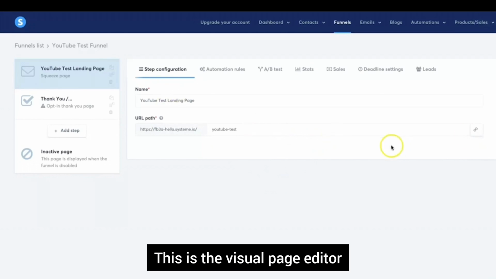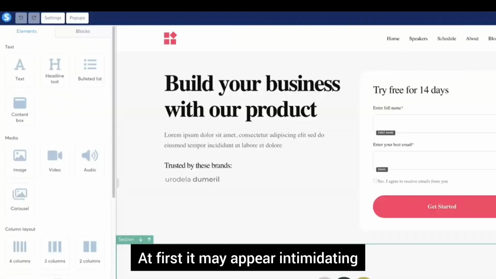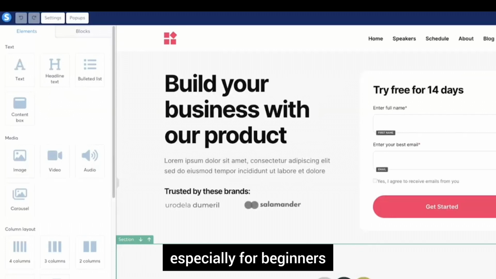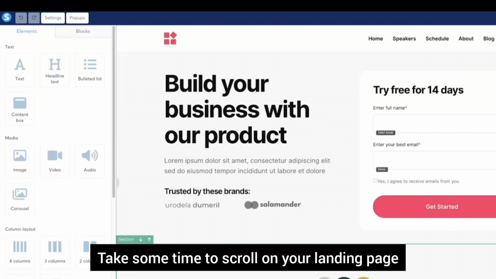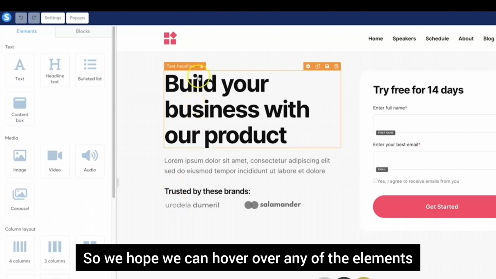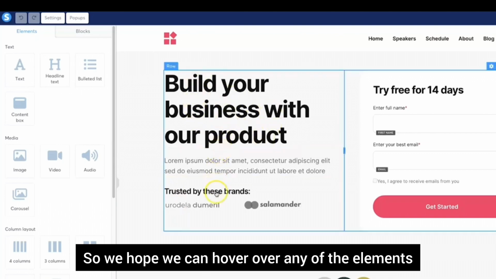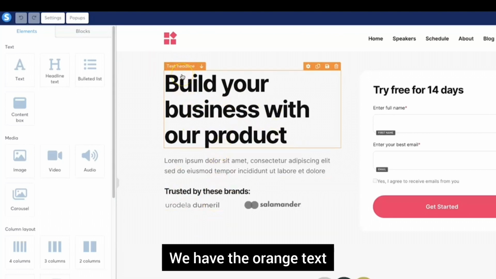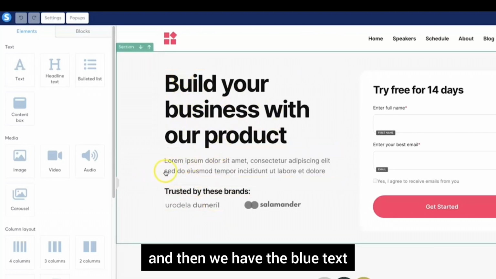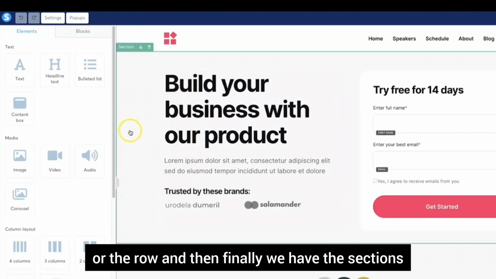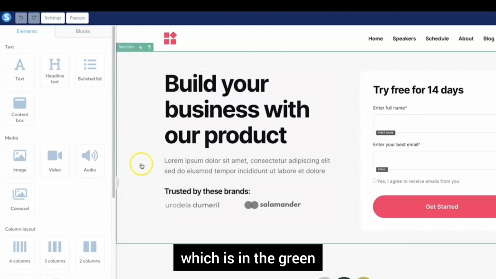This is the visual page editor. At first, it may appear intimidating, especially for beginners. Take some time to scroll on your landing page and get familiar with the different elements. So we can hover over any of the elements and you'll get three different colors. We have the orange text, and then we have the blue, which is the container or the row, and then finally we have the sections, which is in the green.